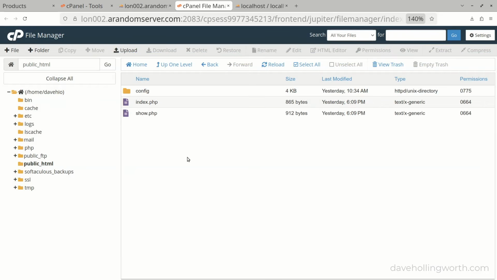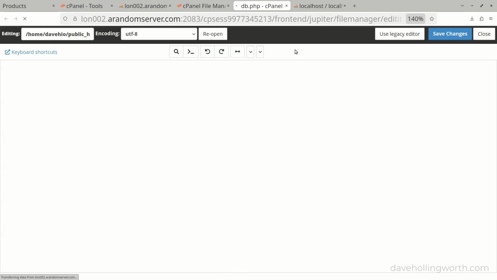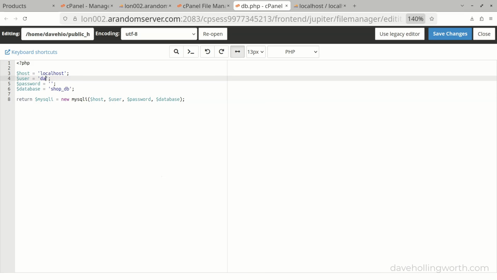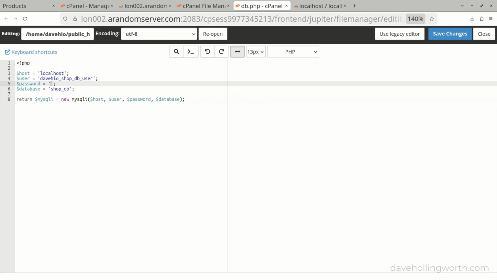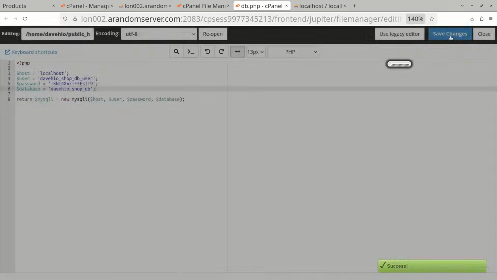Finally, we need to configure the code on the live server to access the live database. So in the cPanel file manager, in the config folder, I'm going to select the db.php file and click the Edit link. In here, I need to change the user, password and database to the values I saved earlier. Depending on your host, you might need to change the host value as well. Let's save the changes and close this file.